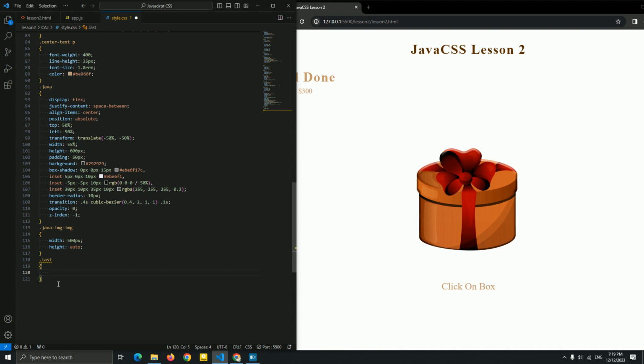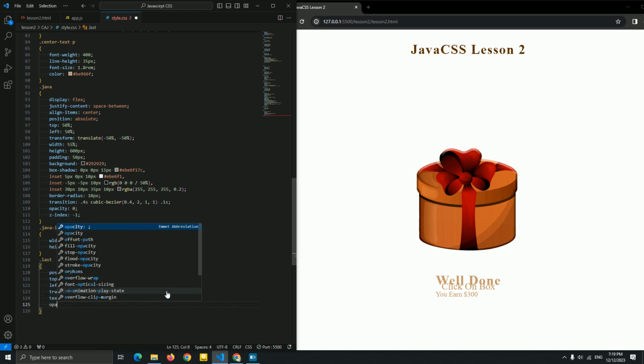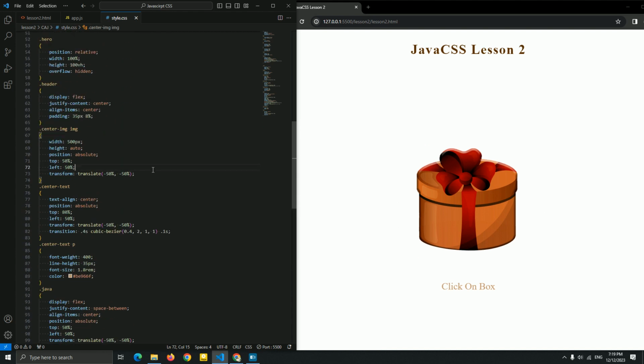Yeah, now let me just style off this last of message. Last, let me add a position absolute, just like the same. Let me just copy paste it. Top be 80%, transform be the same. Yes, just like this. And let me add text align be a center, and let me add opacity 0. Okay, now let me see what we missed. Oh yes, let me just add animation for this box gift, as you can see it. So we're gonna add animation for this.